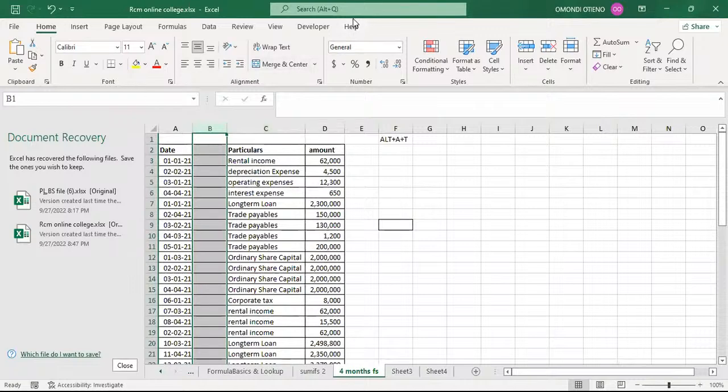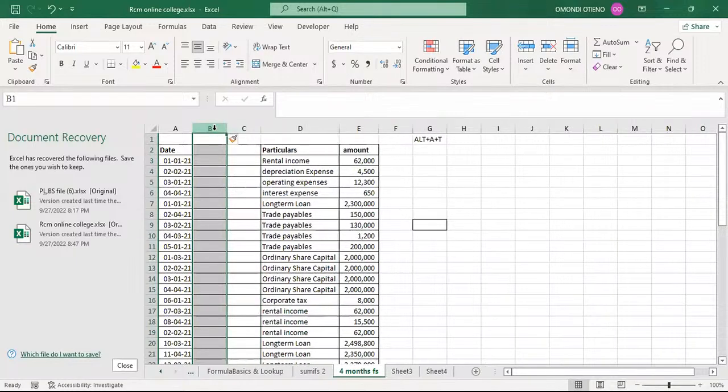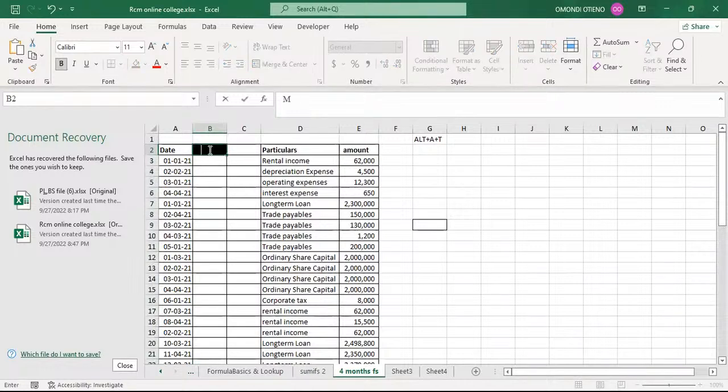Okay, so having inserted that, let's have 2 columns there. In one, we want to get the months, both in words and in figures.